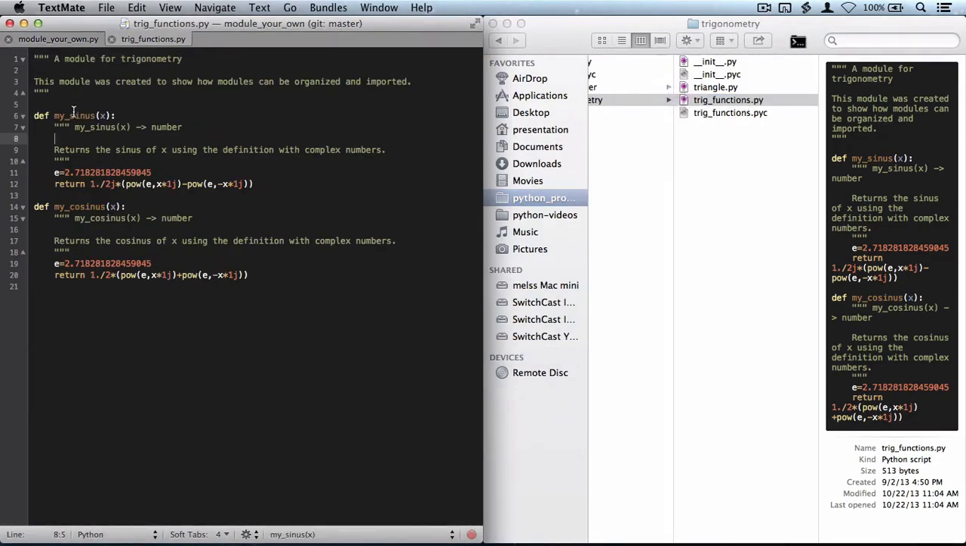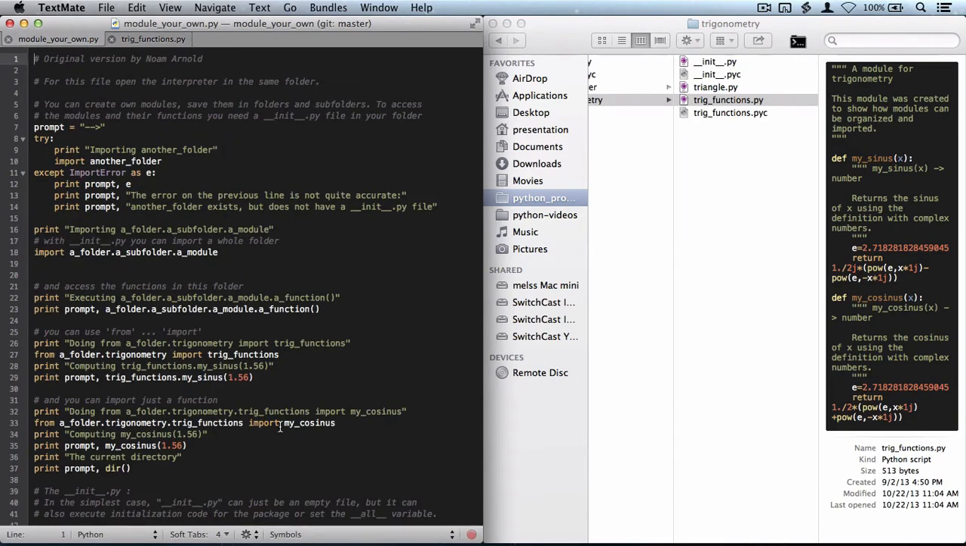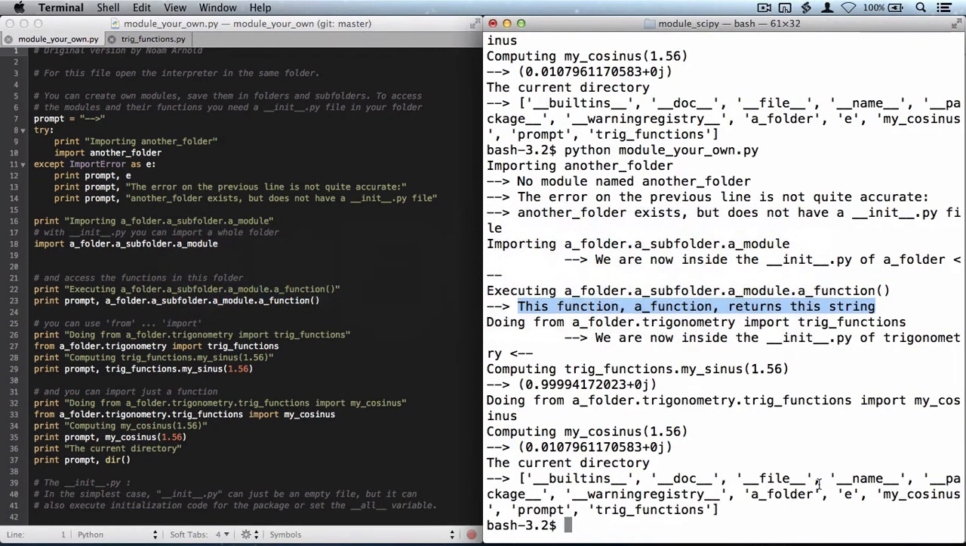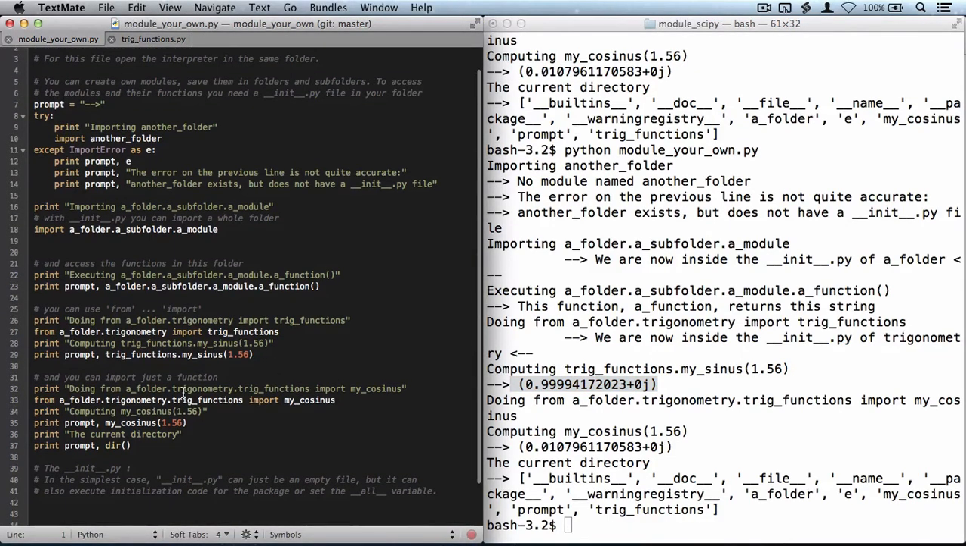What is defined there? Two functions, my_sinus and my_cosinus, and so I can call trig_functions.my_sinus, and this is what I have here. When I compute trig_functions.my_sinus, I get the output here. But I can also import directly, of course. I can do from a_folder.trigonometry.trig_functions import my_cosinus, and then I can just use my_cosinus(1.56). Notice the difference here: I use trig_functions in one place, and here I didn't.